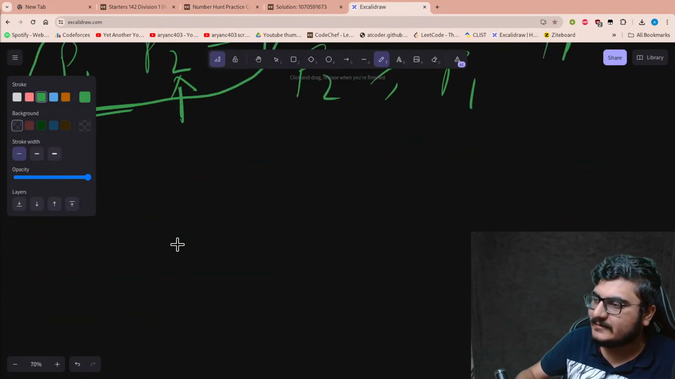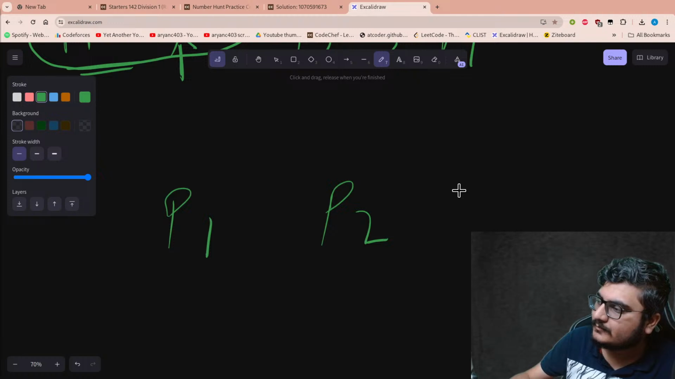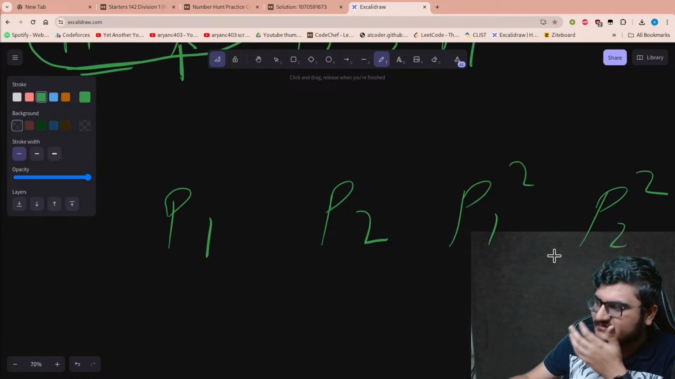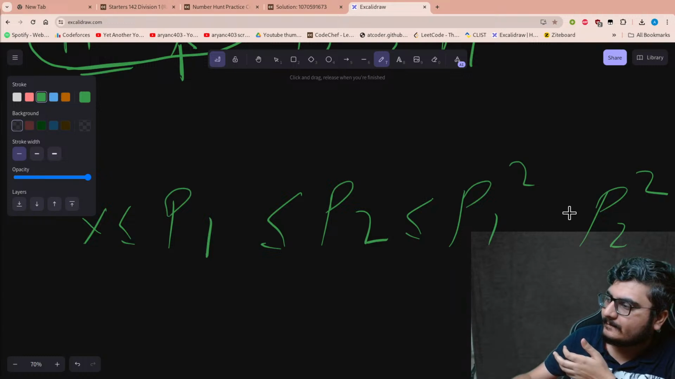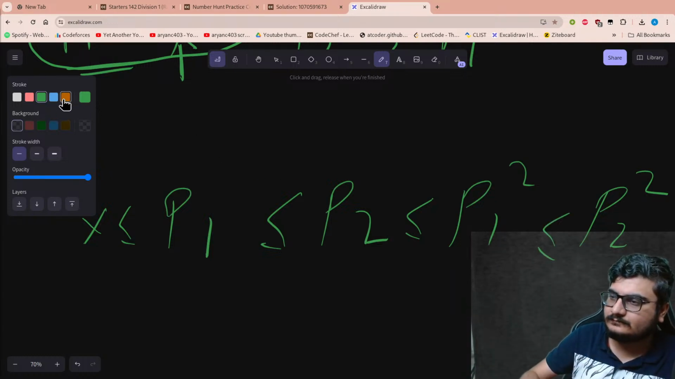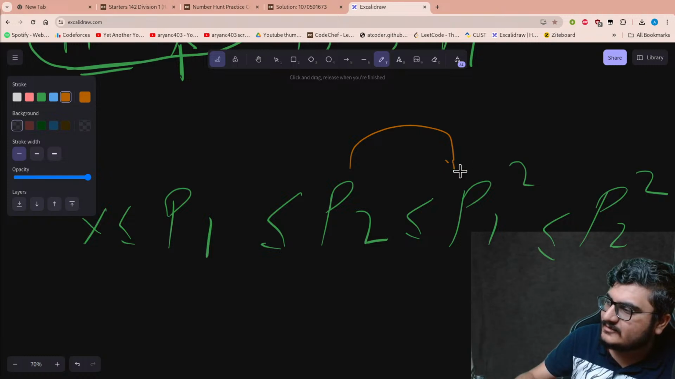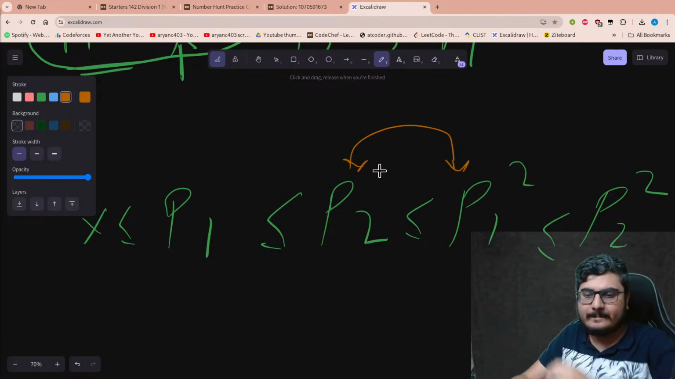To put it more generally: p1, p2, p1 square, p2 square. Generally, this is how the order of numbers greater than x would look. There can be some cases where these can probably be swapped, but otherwise that's the order.